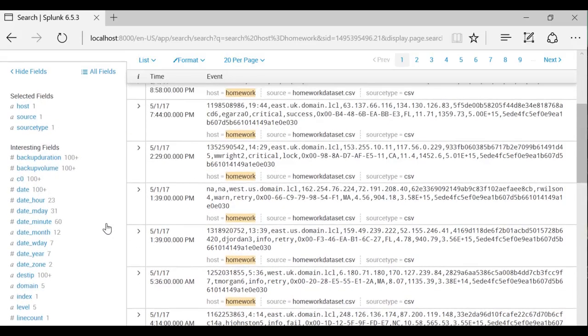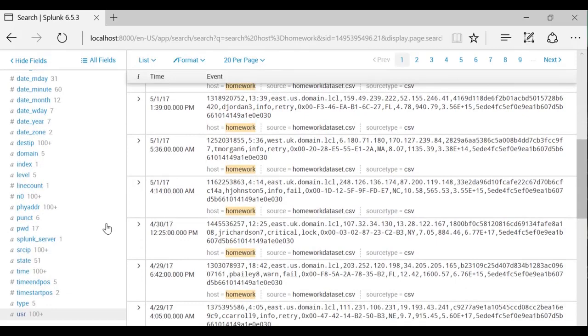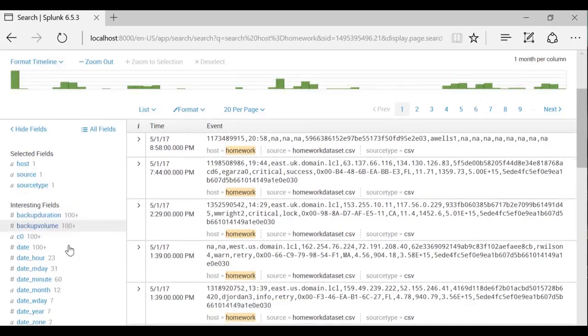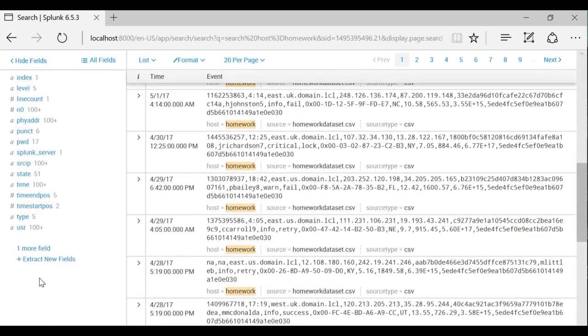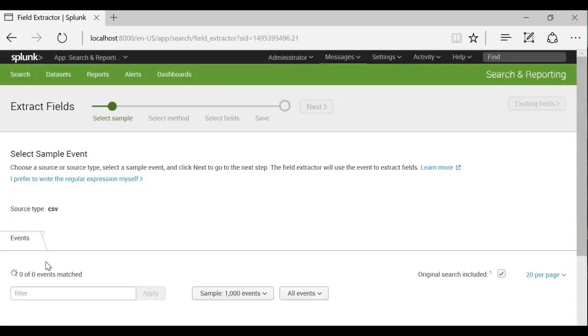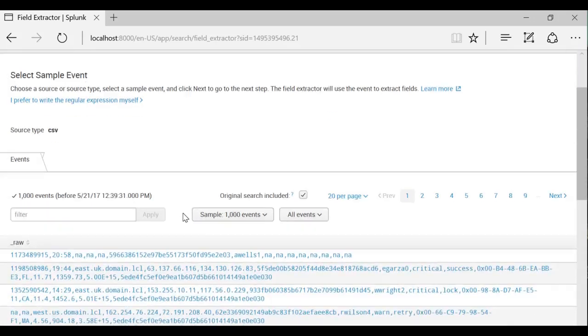And let's say that none of these fields that Splunk has found in verbose mode is a field that we want. So we can go to Extract New Fields, and this will bring us to the Splunk Field Extraction Tools. And if you're really good with regular expressions, you can write the regular expression yourself.